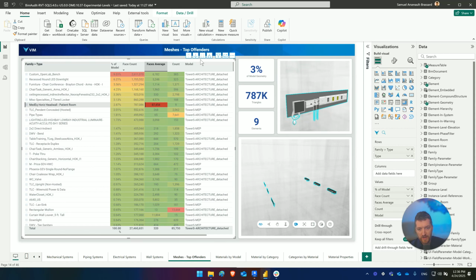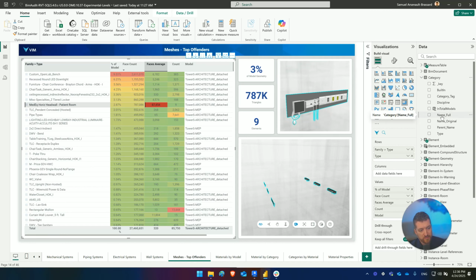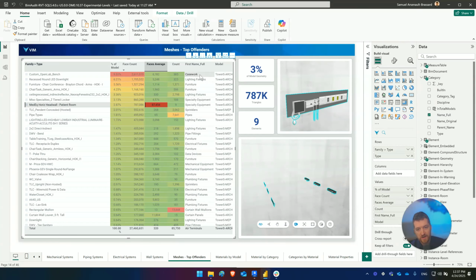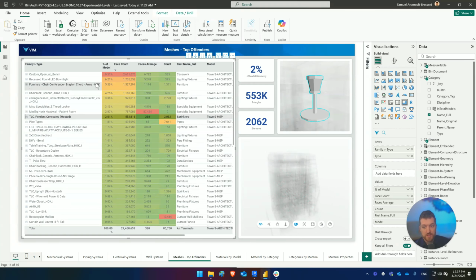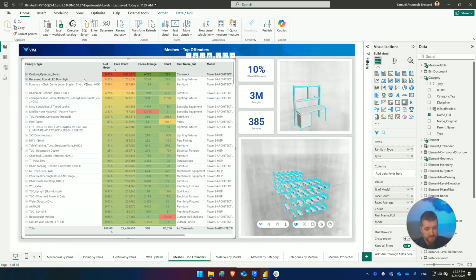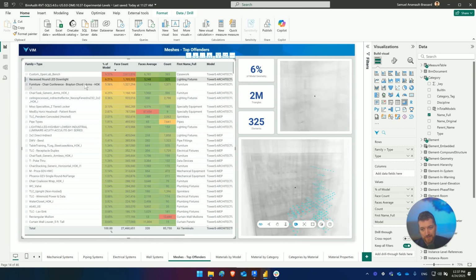Okay, let's think real quick. Perhaps we are looking at these family names and we don't fully understand what we're looking at. So what we can do is bring in, for example, the name of the category. If I bring that here, all of a sudden I see, oh, okay, this is casework, this is a sprinkler, this is a pipe, and so forth. So it's really going to help you understand if you want to tweak it a little bit. This is a great thing to bring into the slew of data that we see here. So I recommend that you go through this and you identify the families that are just slowing everything down.